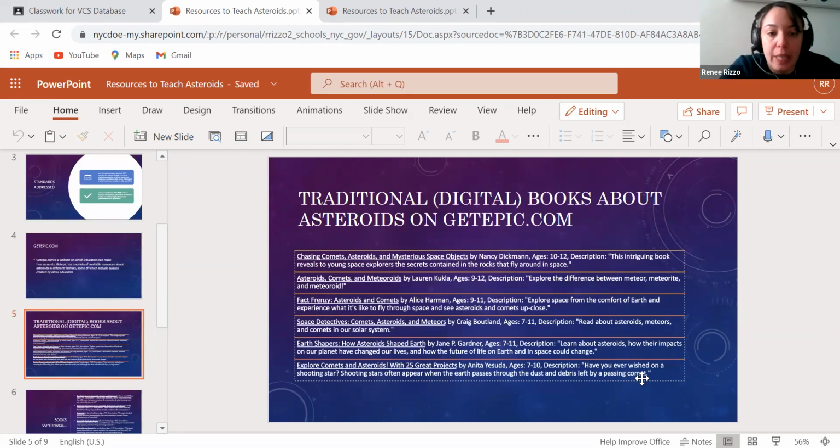Traditional digital books about asteroids on GetEpic.com. Chasing Comets, Asteroids, and Mysterious Space Objects by Nancy Dickman, ages 10 through 12. Description: this intriguing book reveals to young space explorers the secrets contained in the rocks that fly around in space. Asteroids, Comets, and Meteoroids by Lauren Kukla, ages 9 through 12. Description: explore the difference between meteor, meteorite, and meteoroid.